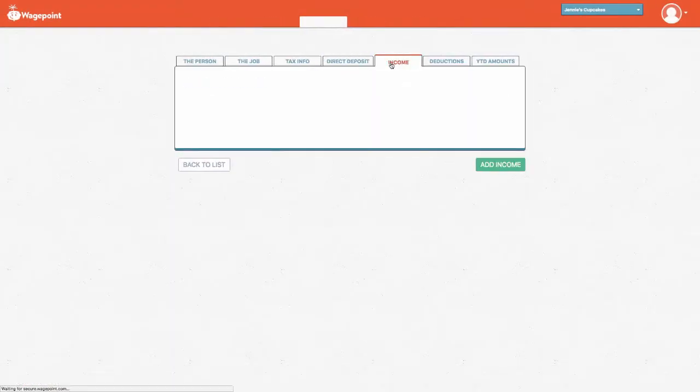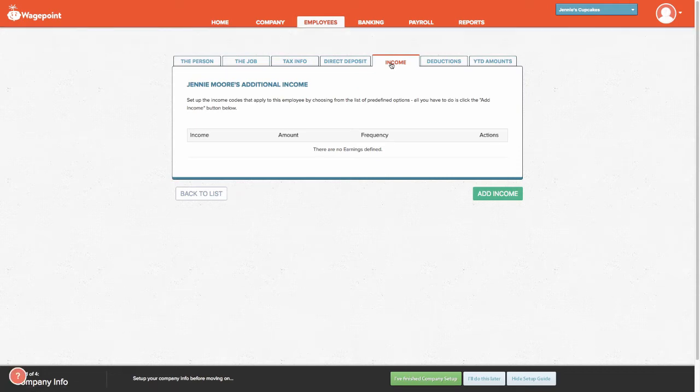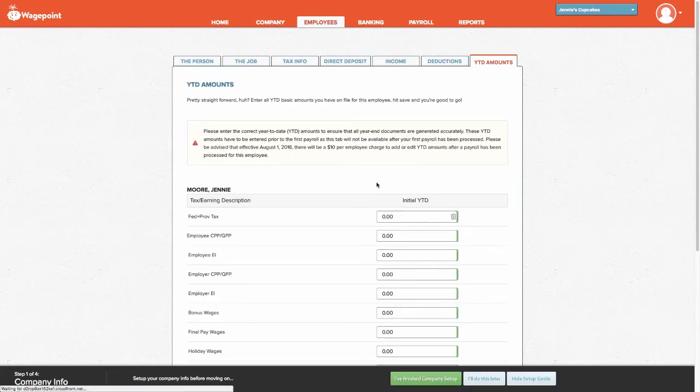Now, there's a couple other sections here, depending on the type of employee. Remember, we added income and deduction types under the company tab. If we had them here, we can add them in as well. Same with deductions. Now, if you're adding an employee mid-calendar year, you're likely needing to put in the year-to-date amounts.